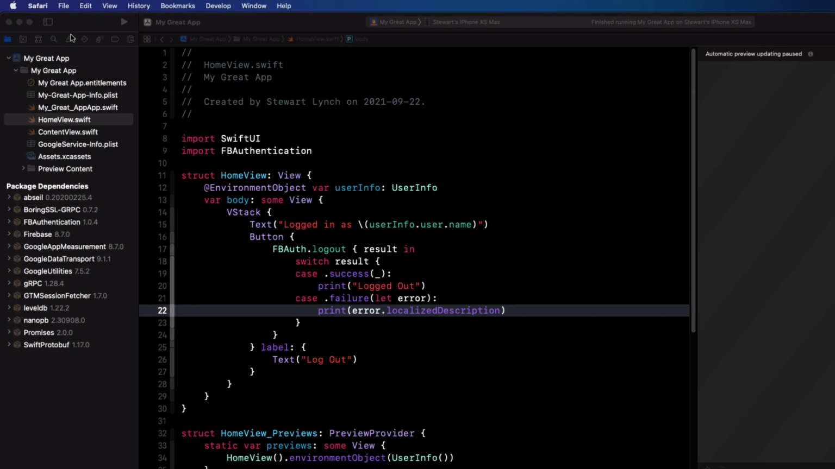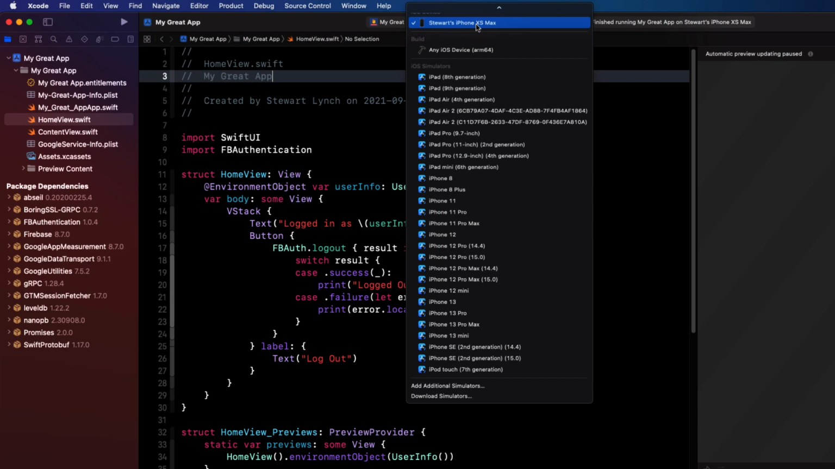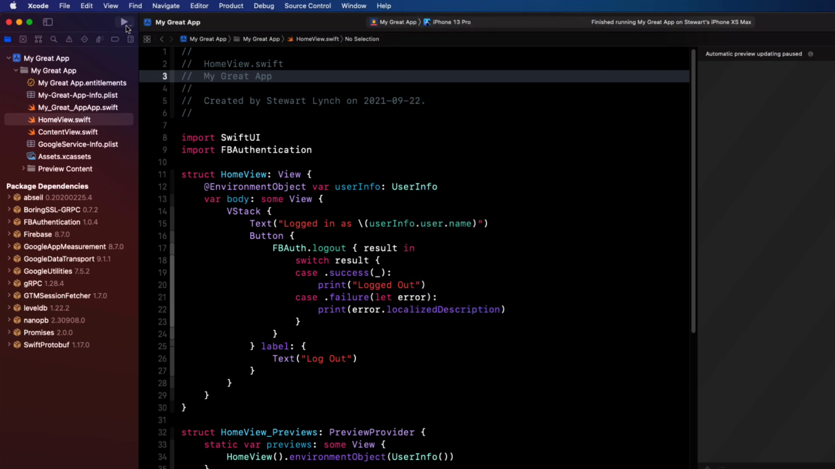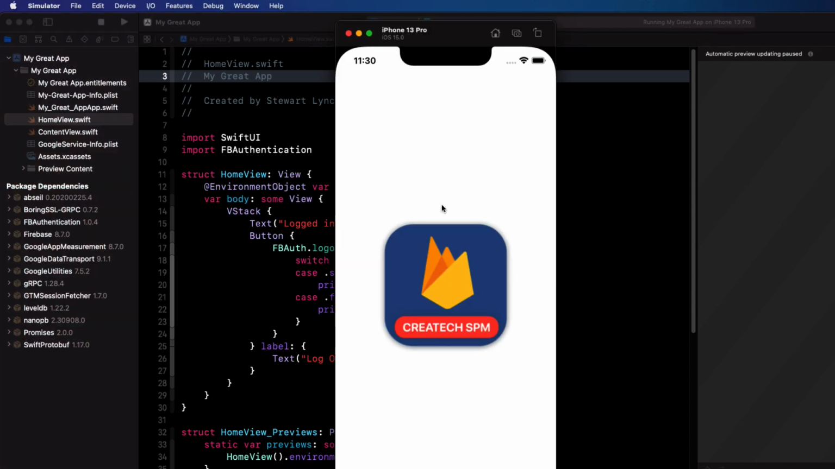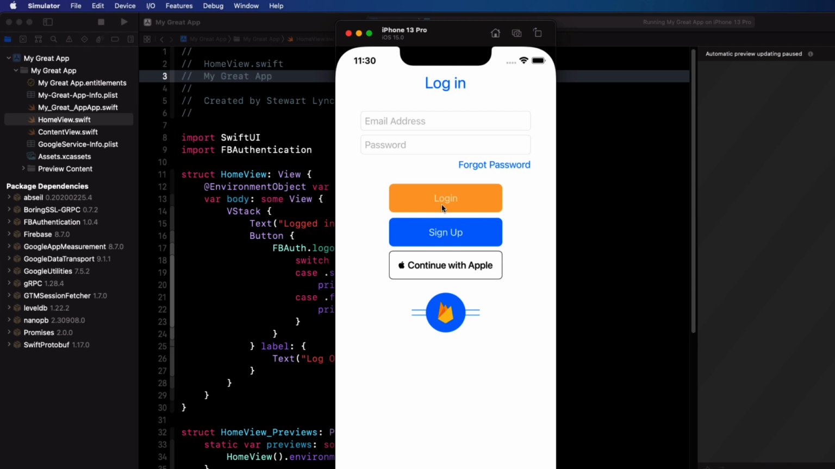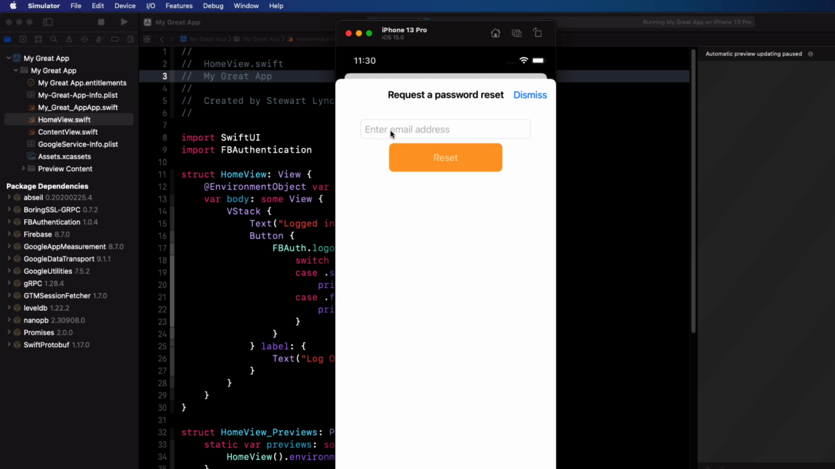Now, if you've signed up with email password and you forget your password, we need to give the user the ability to reset the password. And that's what the Forgot Password button is. So if I run this now back in the simulator, and if I tap on Forgot Password, I'm taken to the next screen where I must enter the email address for the account that I used to create. It will give me correct error messages if you enter an unknown email address.